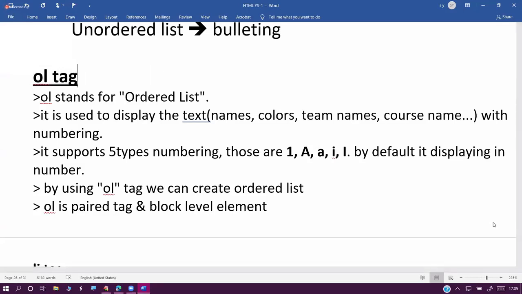So what is the relation between these two, sir? OL is the parent tag, LI is the child tag. Another way of saying it: OL is the main tag, LI is the sub tag. One is the main tag, one is the sub tag. OL main, LI sub tag.